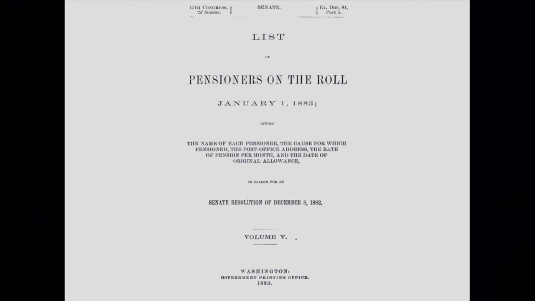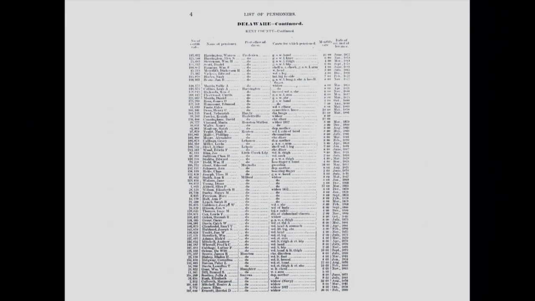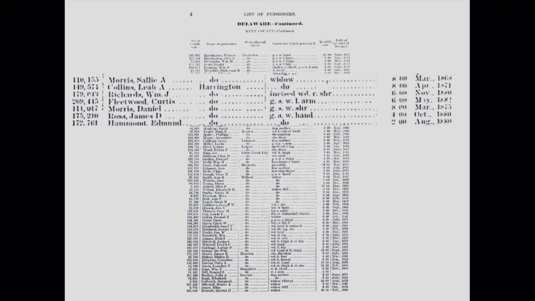A little later, we have this 1883 list of pensioners on the roll, which is probably one of the most frequently used publications in our library. This is a 5-volume set, 18 years after the end of the Civil War. We'll take a look at this page for the Mid-Atlantic states, for Delaware, and we can see that these are all widows, or some widows, others receiving the pension for gunshot wound in the left arm, gunshot wound in the shoulder or the hand. But you get the information on their monthly rate, the date of the allowance, and their pension certificate number as well.